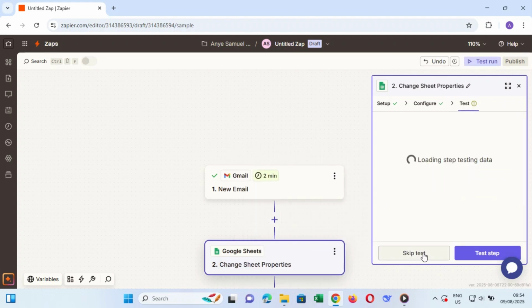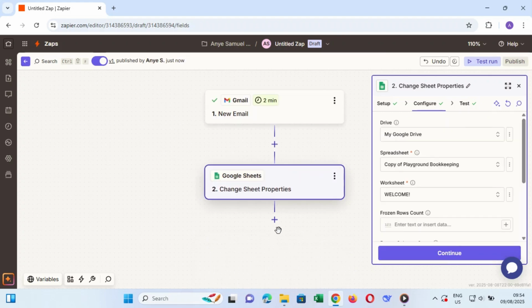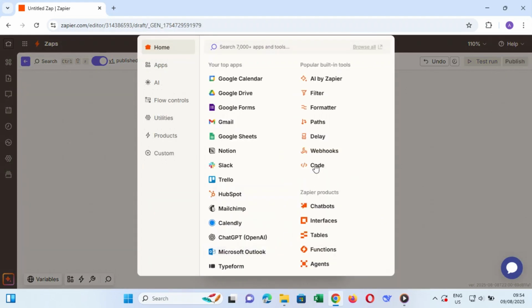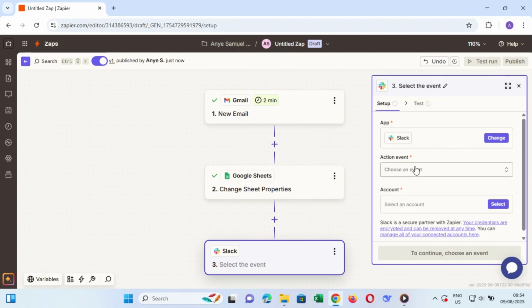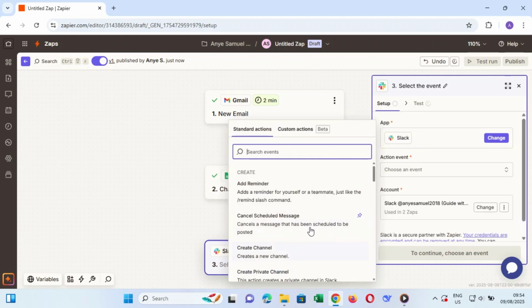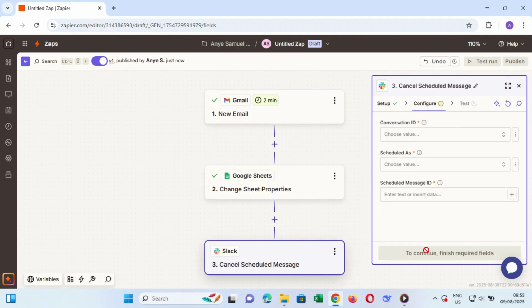To add more actions, simply click the plus button again and repeat the process each time. Each action you add will run in sequence after the trigger occurs. This lets you build powerful multi-step workflows that can handle several tasks automatically.